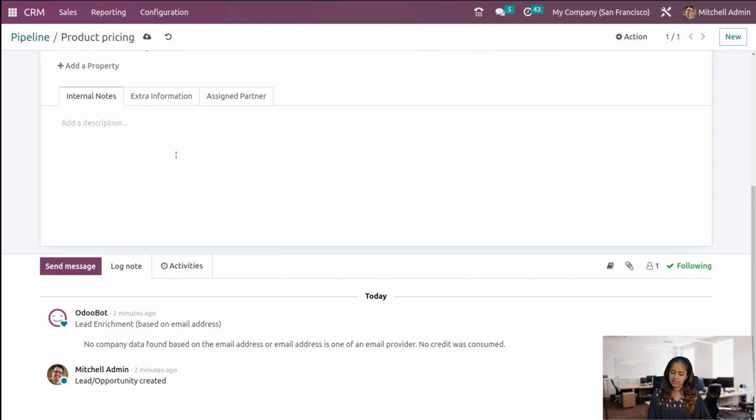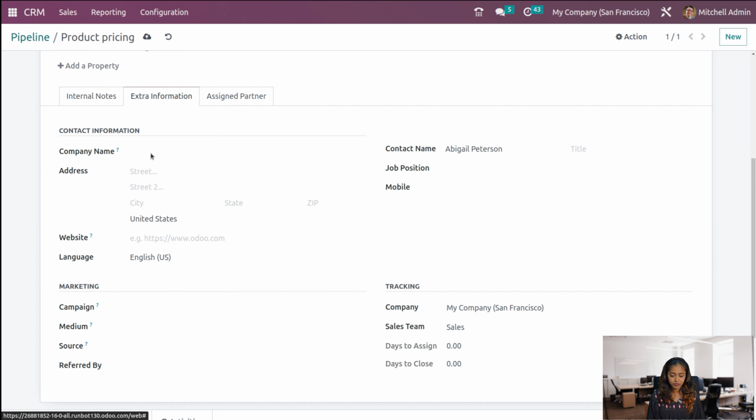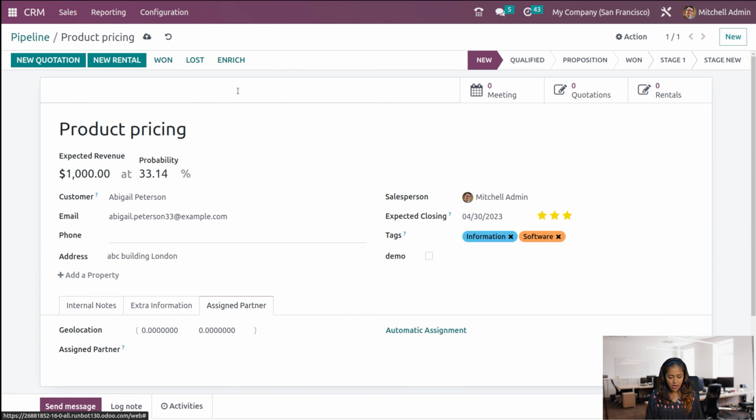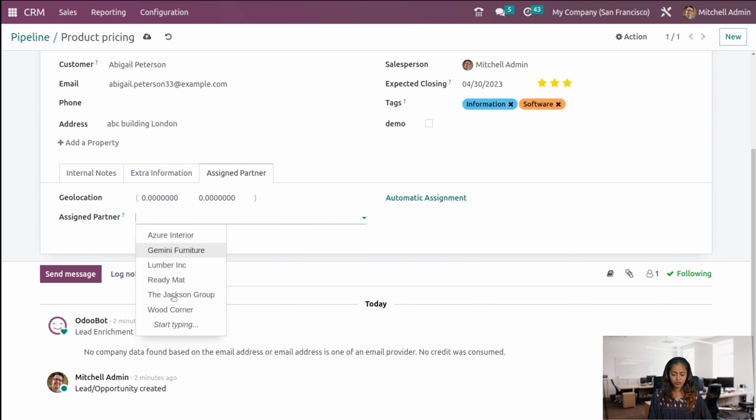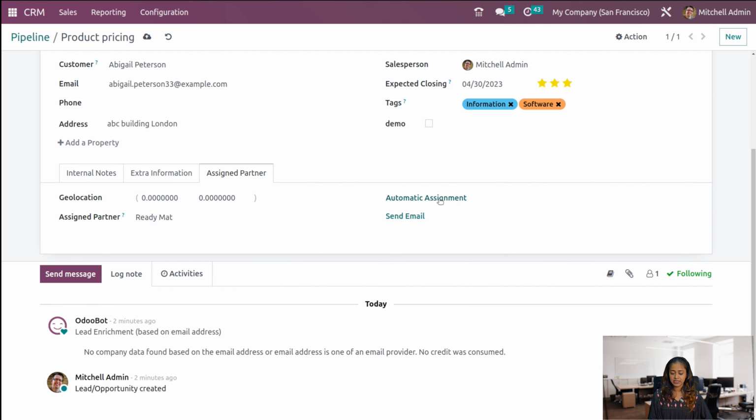And then you have the internal notes. So if you have any kind of internal notes, you can add that here. Then you have the extra information and also the assigned partner. So assigned partner, the geolocation will be calculated automatically, and the automatic assignment is also shown there. So if you want to assign partner, you can simply add partner here, automatic assignment, and send email is there.